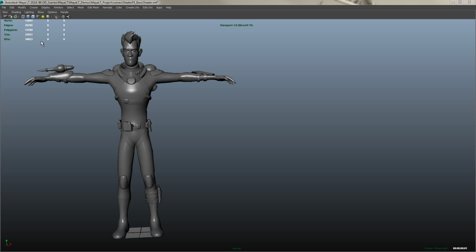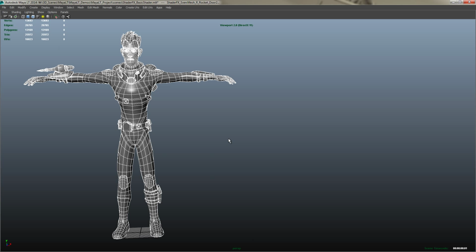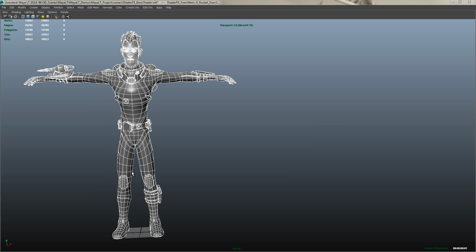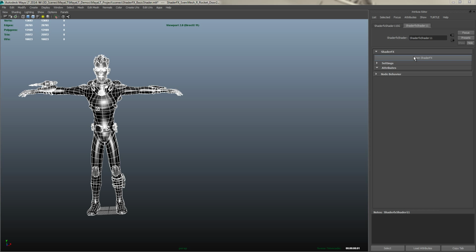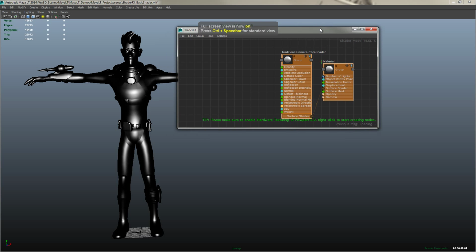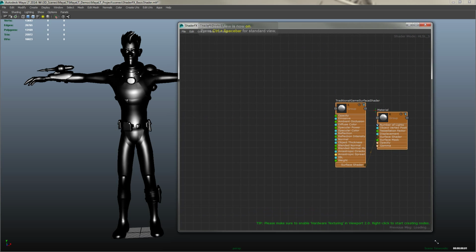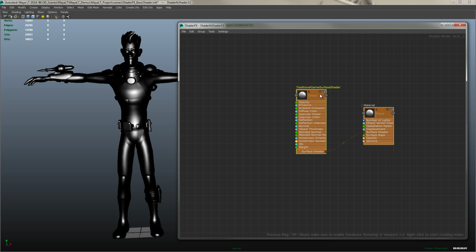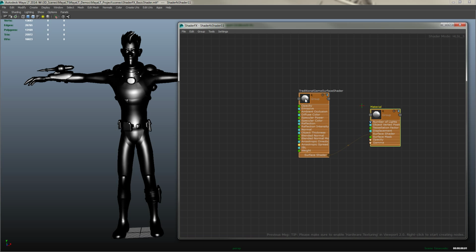So we're going to go ahead and just apply our shader to this entire collection of meshes here. Our character, I'm just going to assign him a new material, ShaderFX, and we'll just open the ShaderFX window. I'm going to maximize my viewport here. As I said before, when you create a new ShaderFX shader, it's going to automatically be populated by this traditional game surface shader and this output material here, which is great.